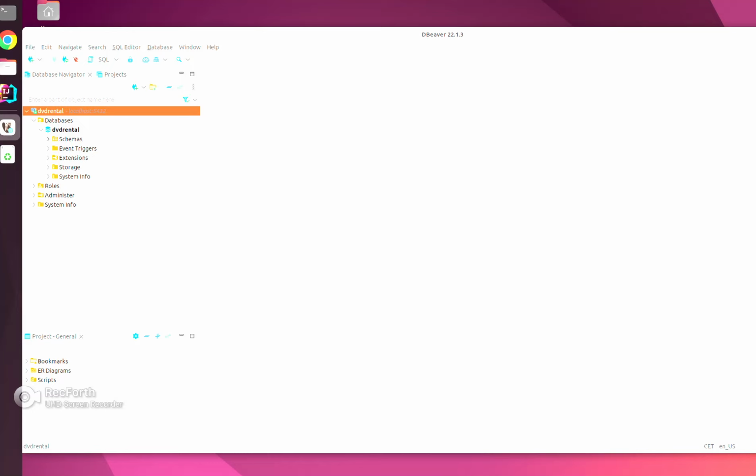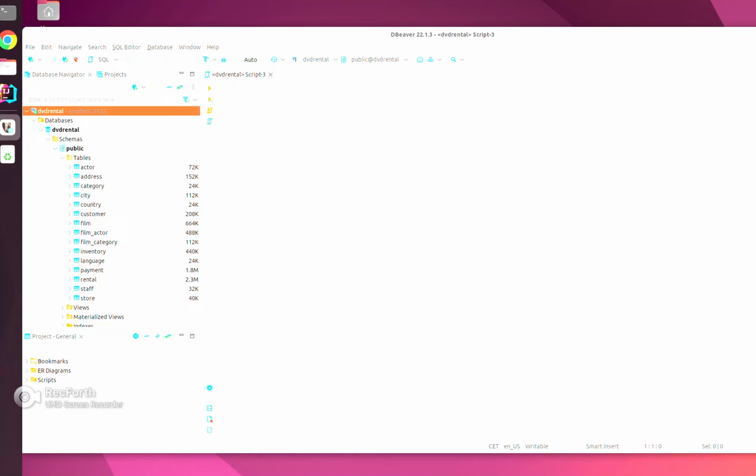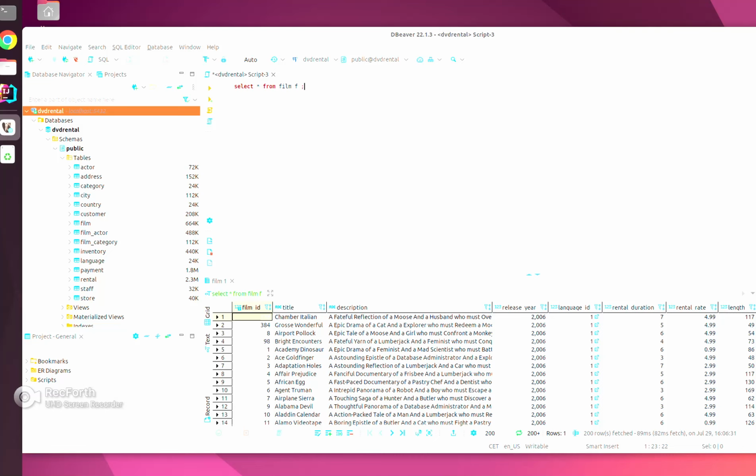So now I'm connected, and if I look into the schemas and the tables, we can see that we have a lot of tables in here, and some of them seem to have data. So I'm going to try to query some of this data. So let's say select * from, I don't know, film, and let's see what happens. So here we can see that the database has restored some data.